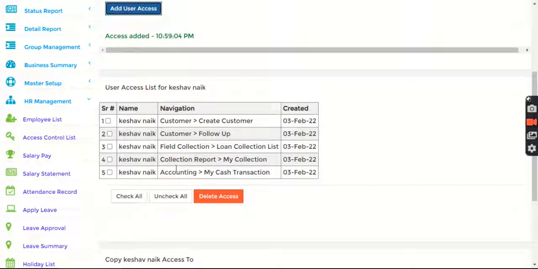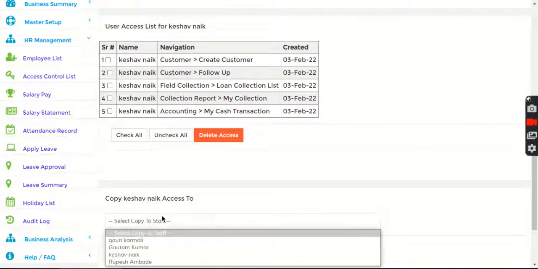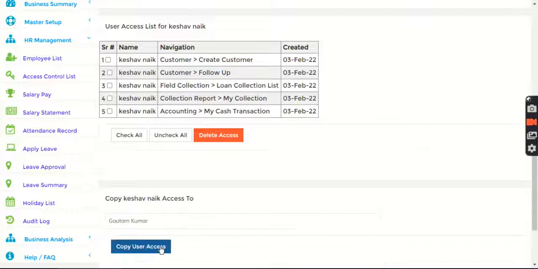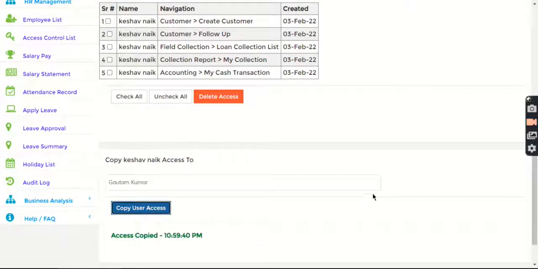Now you can add more access, or if you want to remove certain access, you can just remove the access, because there's delete access also. Now if you want to copy one access to another, the same access, if you want to give it to some other employee, that also can be done through copy user access.